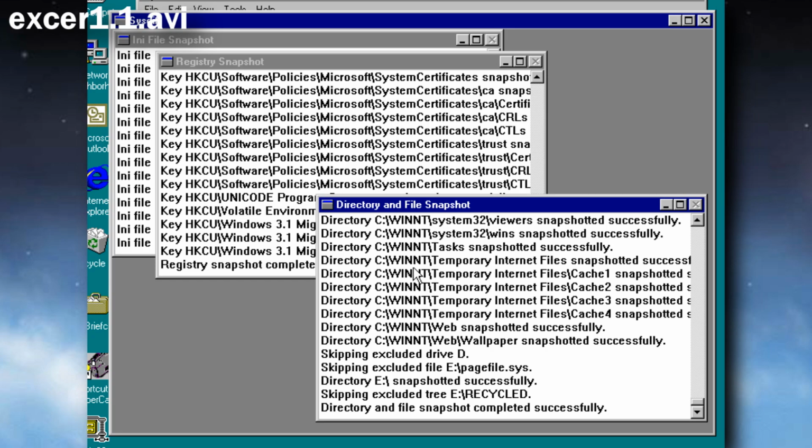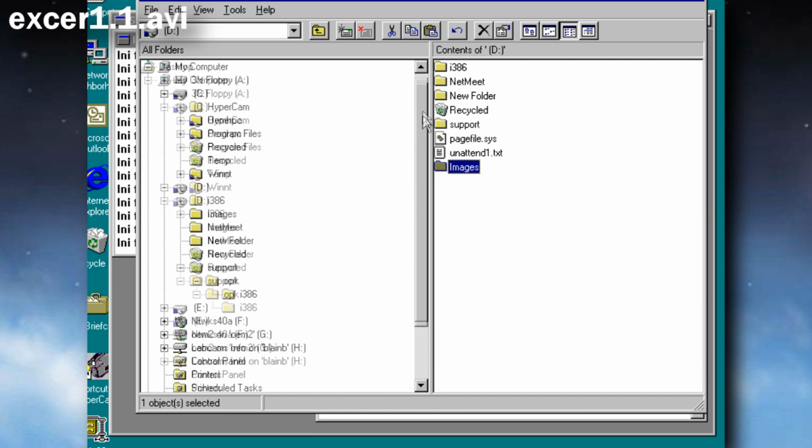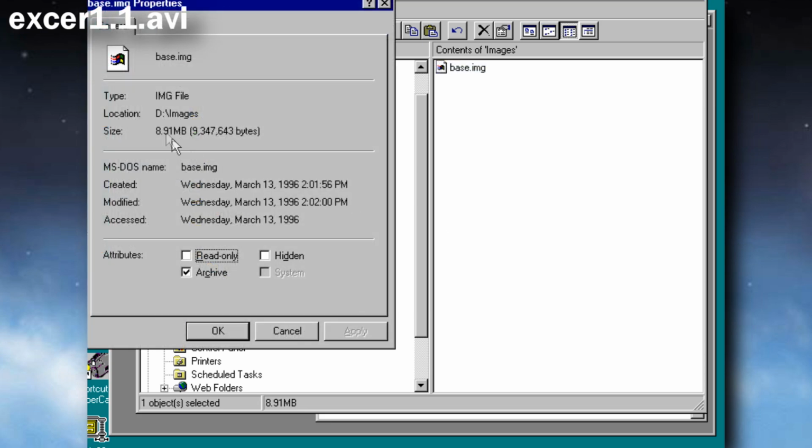To take a look at this file, we're going to go back into NT Explorer and take a look at the size of this file. Go to the images directory, base.img, right mouse click Properties, and here you'll notice that the size of the file is 8.9 megabytes. And the process is complete.